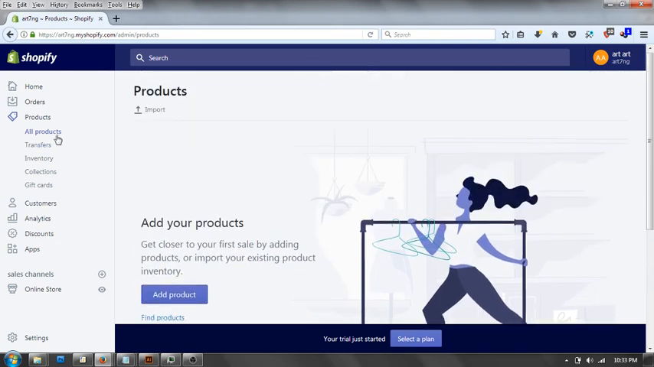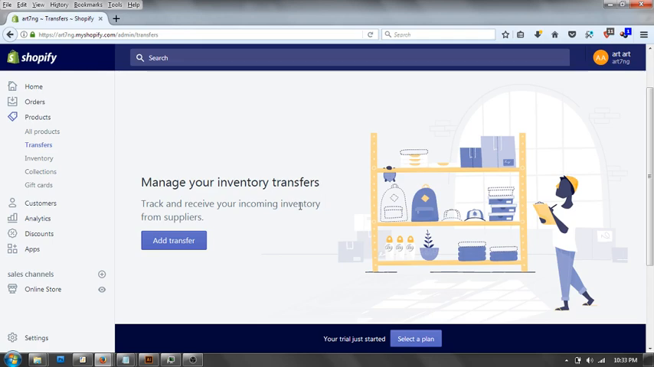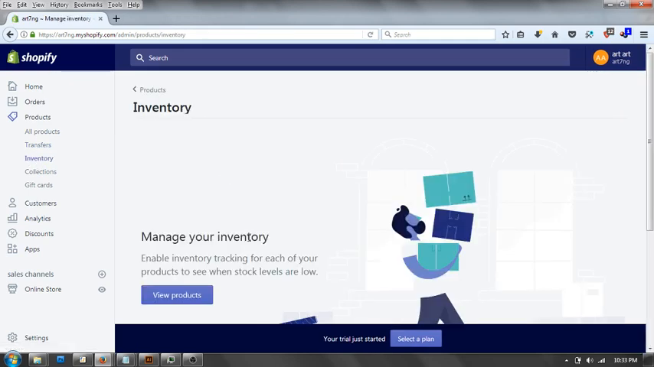So we have adding product. We have transfers as the next option. This is where you manage your inventory transfers. You track and receive your incoming inventory from your suppliers. We're going to leave that for now. You have your inventory, this is where you manage your inventory. We're going to leave that for now. When you bring the products in, this is where you're going to see the inventory. How many products did you bring in? How many variations are there, etc. So this is where that's going to be tracked.